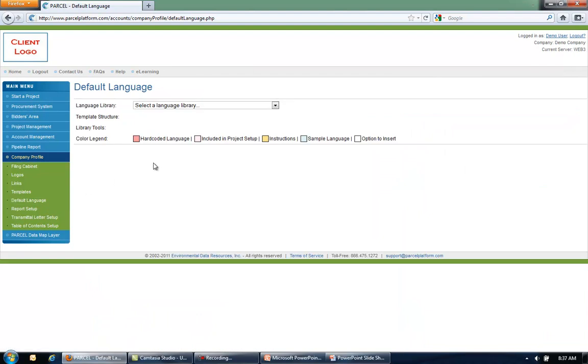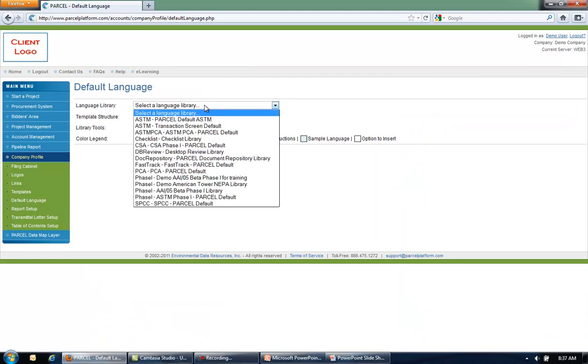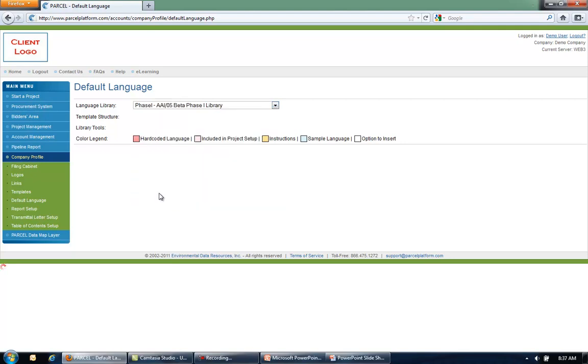From there, we'll want to select which language library we want to work with. If we don't already have a language library set up, you can select a language library that's as close as possible to the one that you want to work with. You are, of course, going to want to make sure that you have the right module. If you're working with a Phase 1, you need to select a Phase 1. If you're working with a PCA, you need to select PCA.